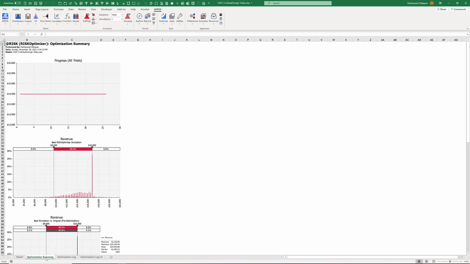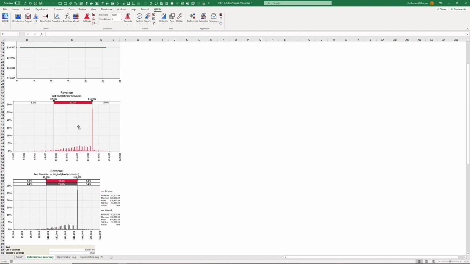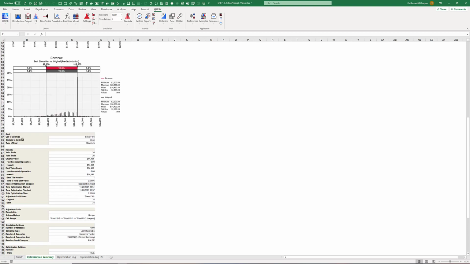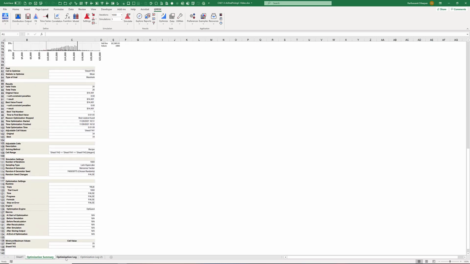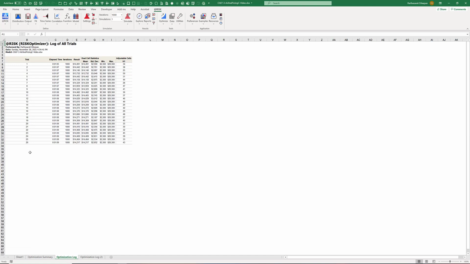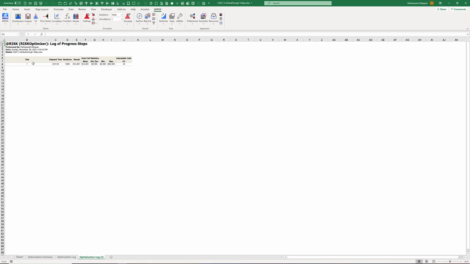Okay, so we have the results. So we started out with the best, and then it never improved after that. That's why you have a flat line here. And here are some summary statistics. Okay, and operation log trials 1 through 26. Okay, the mean value and the log, the best result, and that's it.